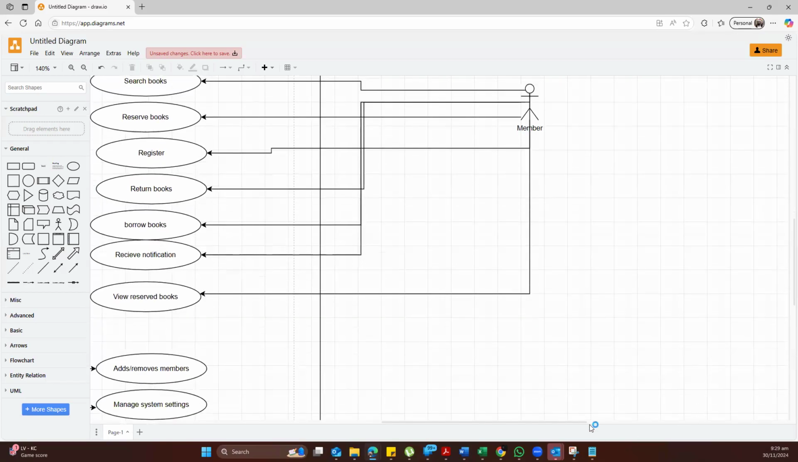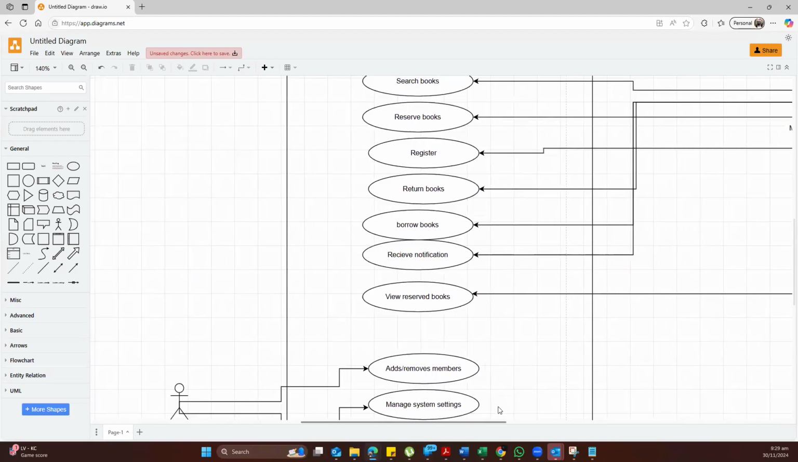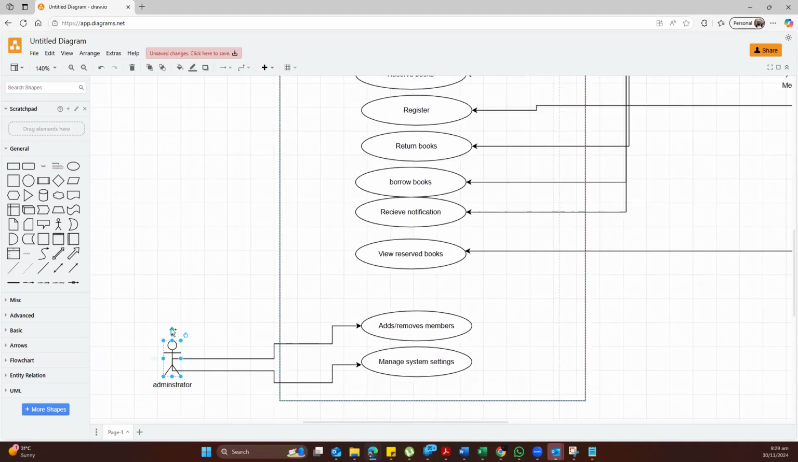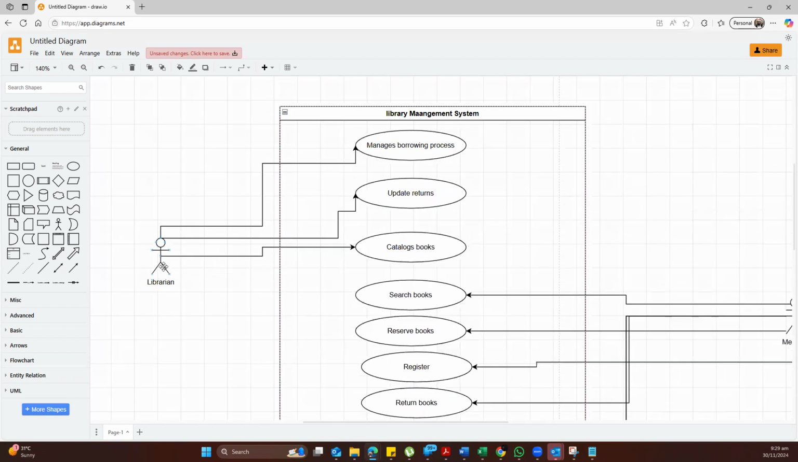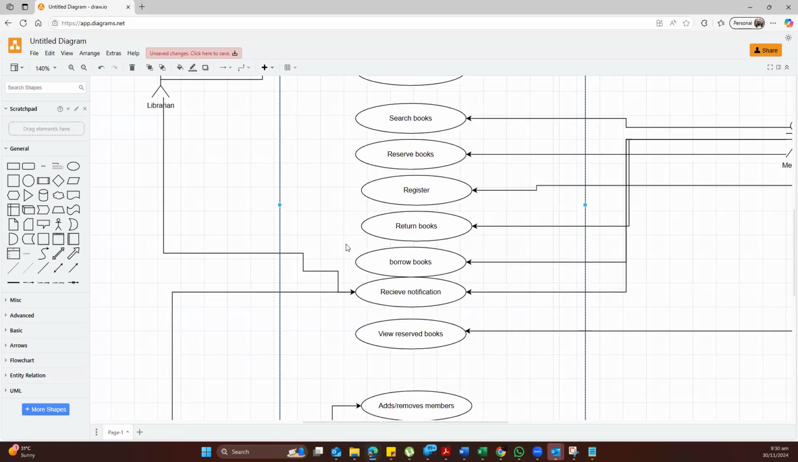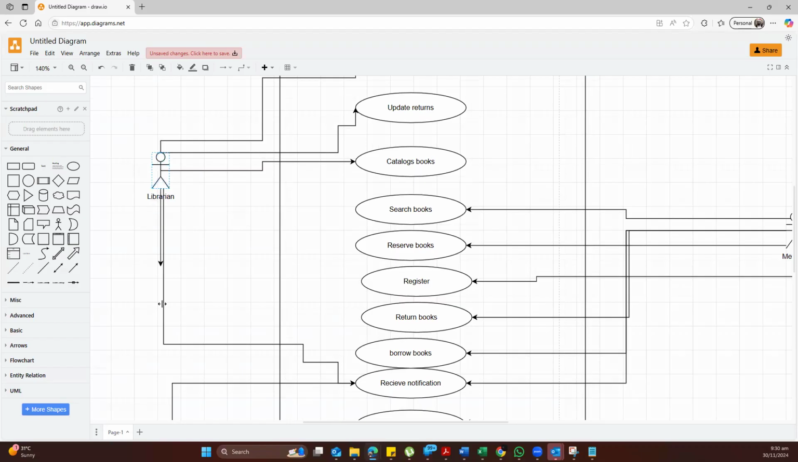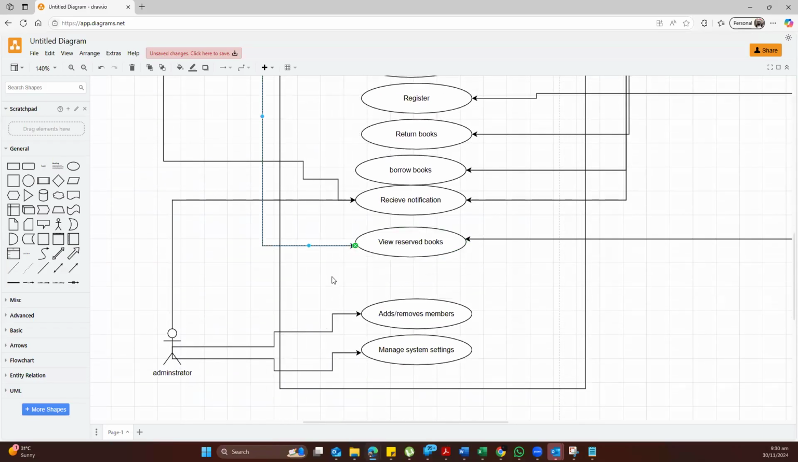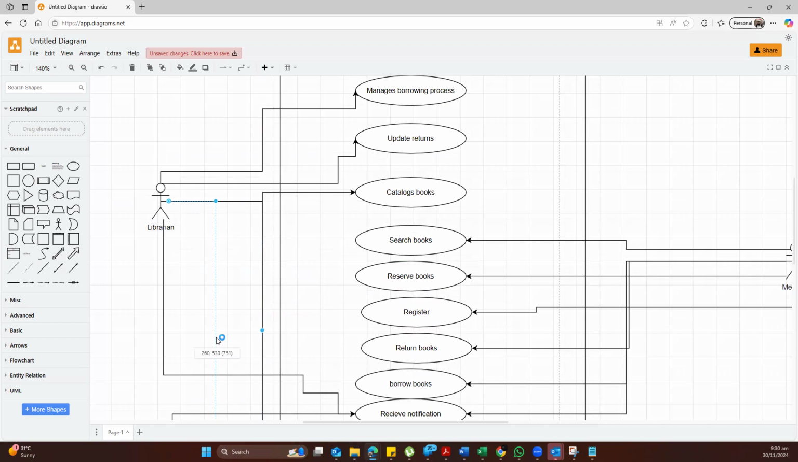Okay, so now the question is the administrator to receive notification, you need to receive it. The librarian to also receive it. That's not going to happen. And then librarians will be able to know which books have been reserved and also see that.